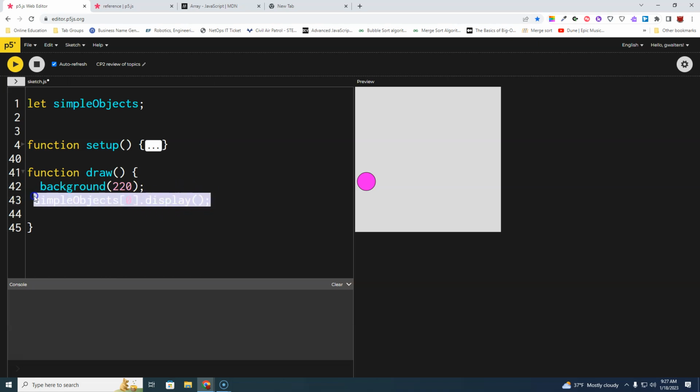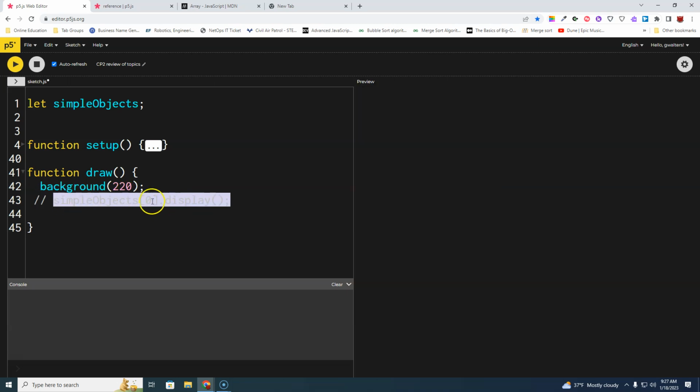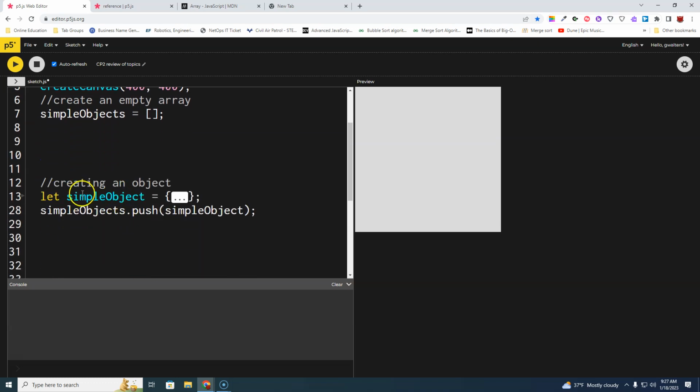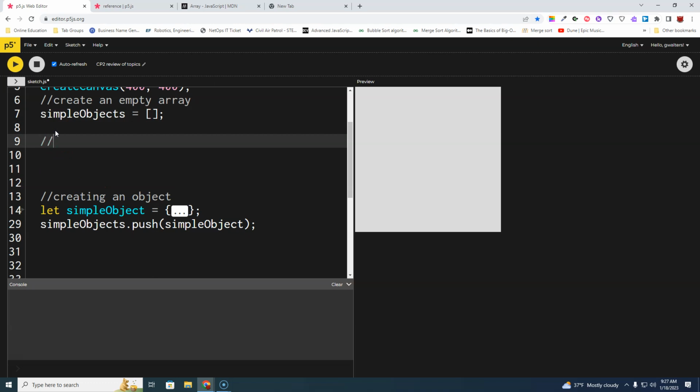So we want to make some changes to this, all right? So here, inside of our setup, instead of doing it like this, let's create a loop. Create a loop to make 5.